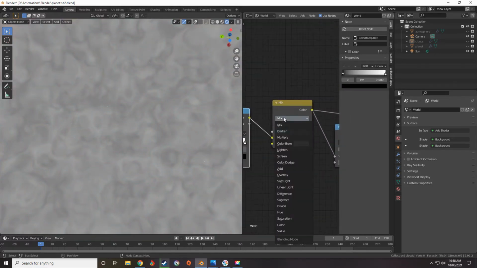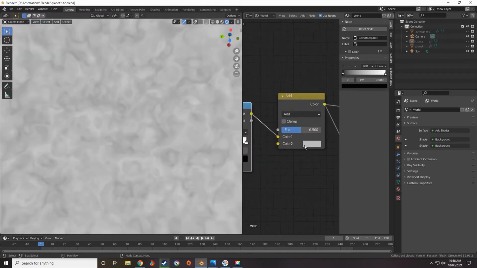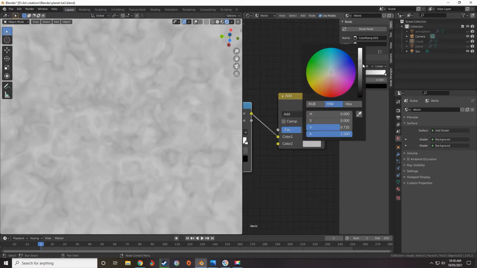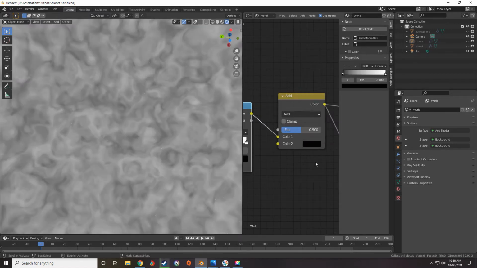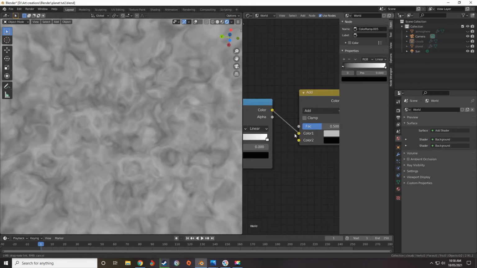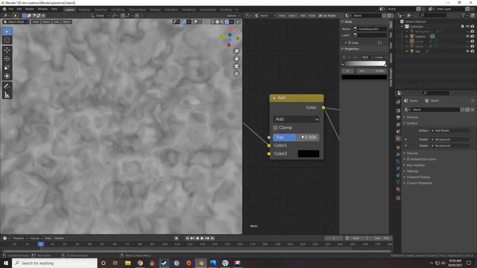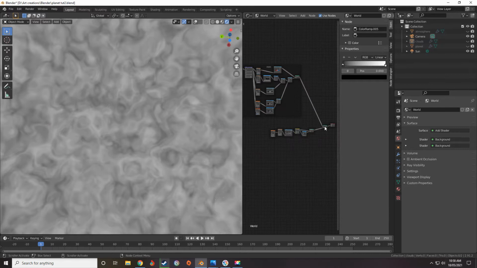All right. So we're going to change this to add. And this is actually going to be our mask for where our nebula clouds are and where they aren't. So it's just going to mask our clouds out for us. So we'll set one side of it to black, because that's basically where we want dark space. We want to see our stars without any obstruction. And then where we plug our color in is where our clouds are going to be.